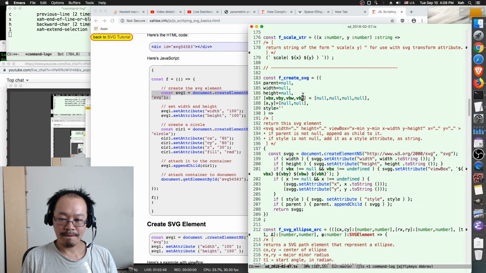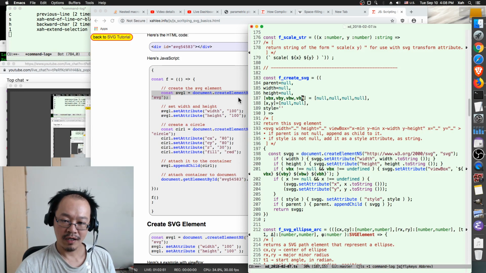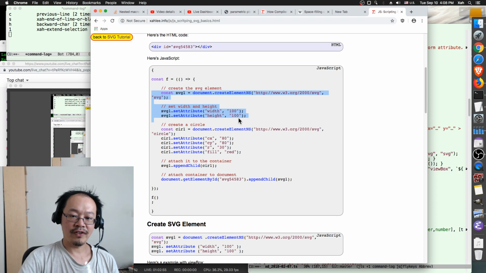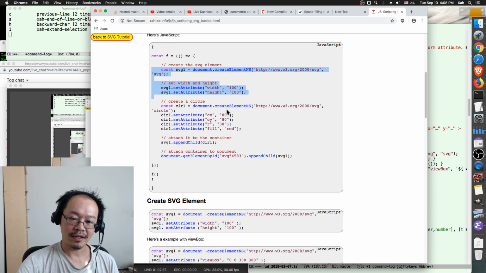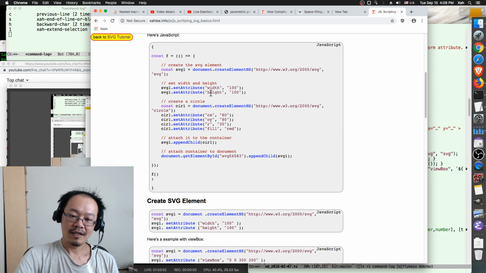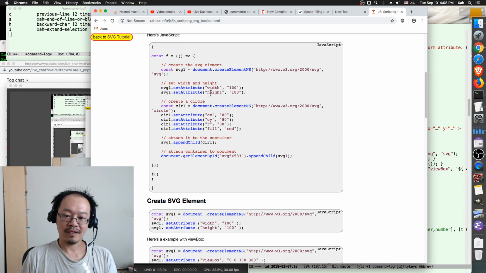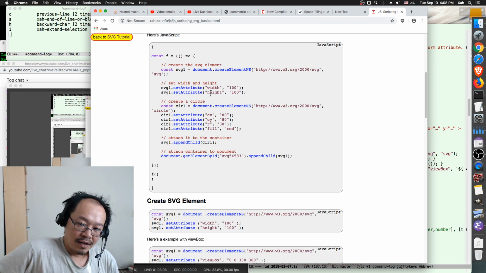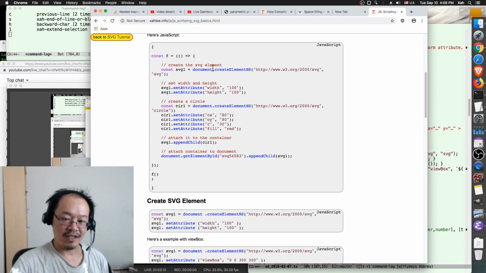So if you do it raw, then you're gonna write it like this. First you create an SVG element, then you set attribute width, set attribute height, set attribute viewBox, then four values in a string, things like that. But this is inconvenient. This is tedious.